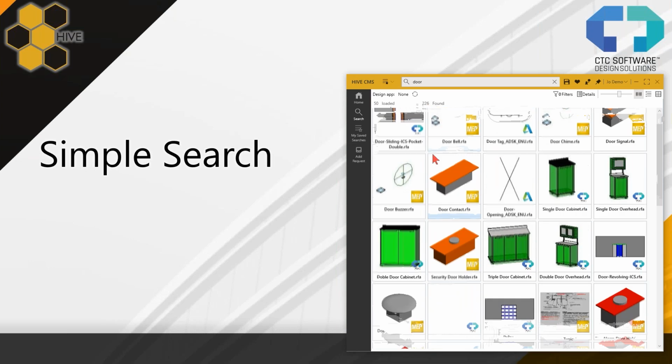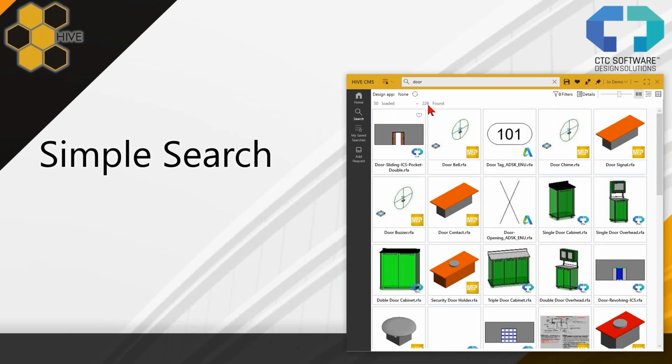There's 266 items that somehow match the search term of door, and that's far too much to scroll through. If you find that you have more than like 100 results, you probably ought to refine your search a little bit. So we're going to take a look at how I can refine this a bit more.